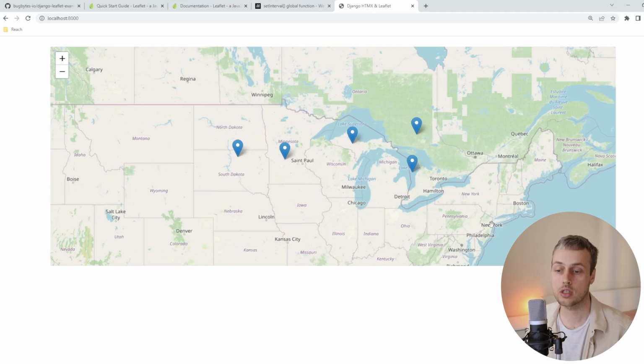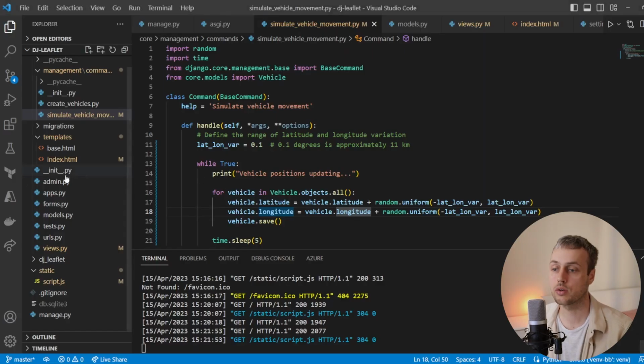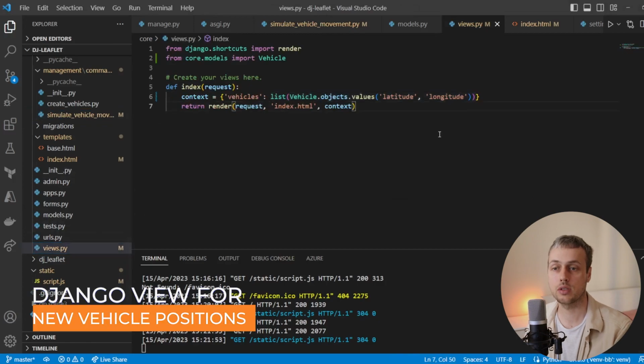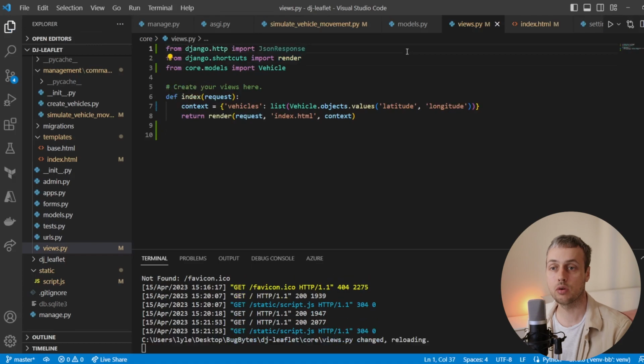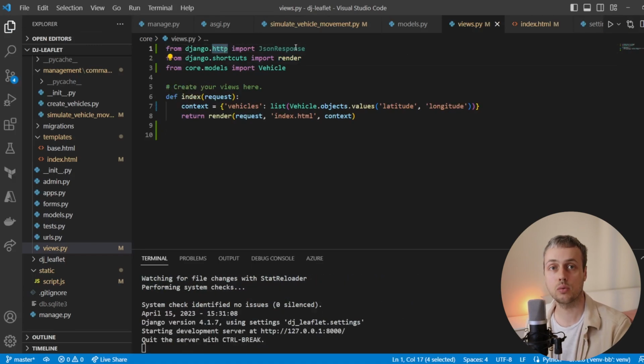the new markers. So let's go back to VS Code now, and I'm going to go to the views.py file, and what we're going to do in this file is define a new view in Django, and this new view is going to be responsible for returning the positions of all of the vehicles in our database as JSON data to the client-side application. Now at the top of this file, I'm going to bring in an import from Django's HTTP module. We're going to bring in the JsonResponse because in this new view, we're going to return JSON data.